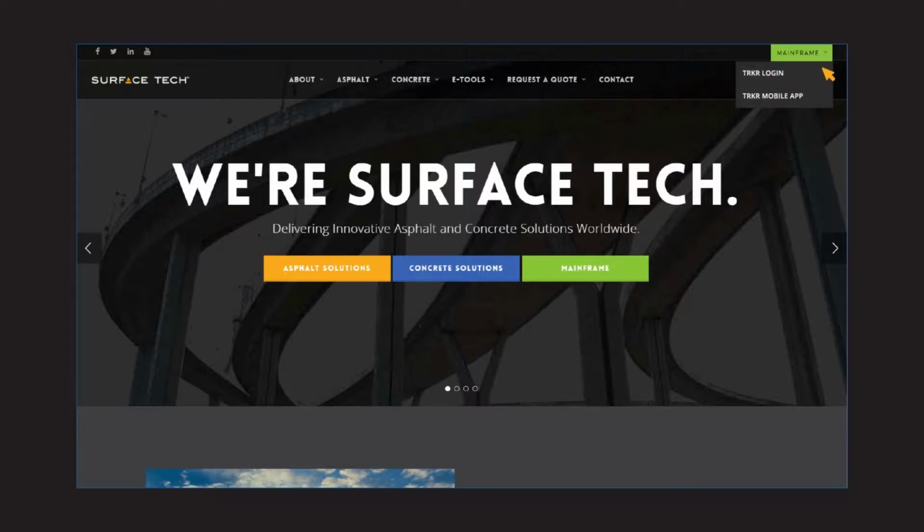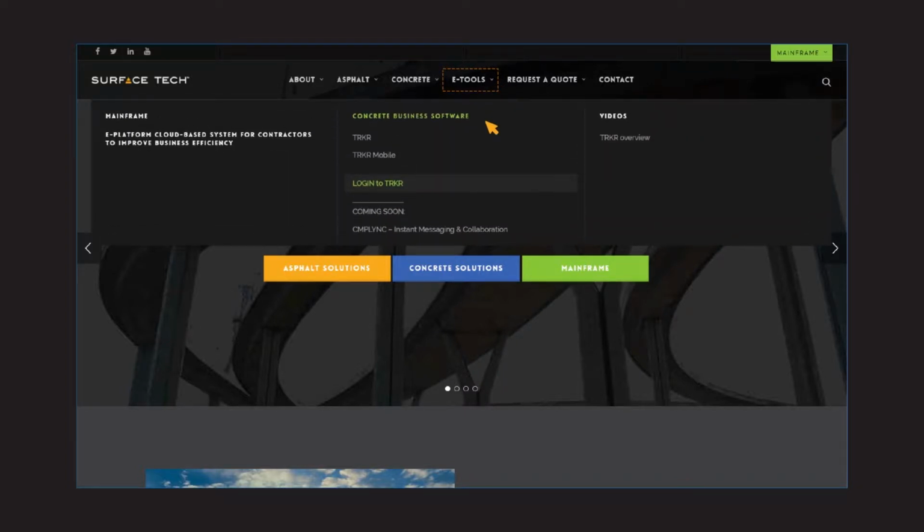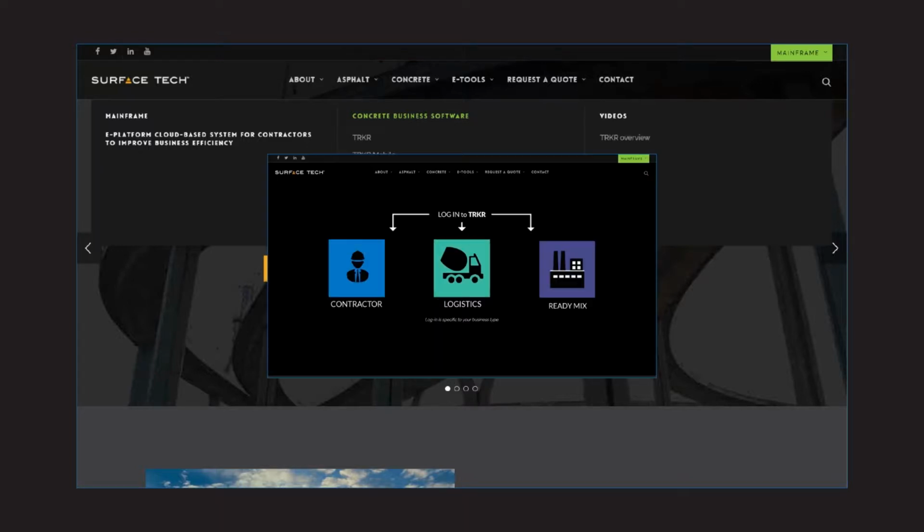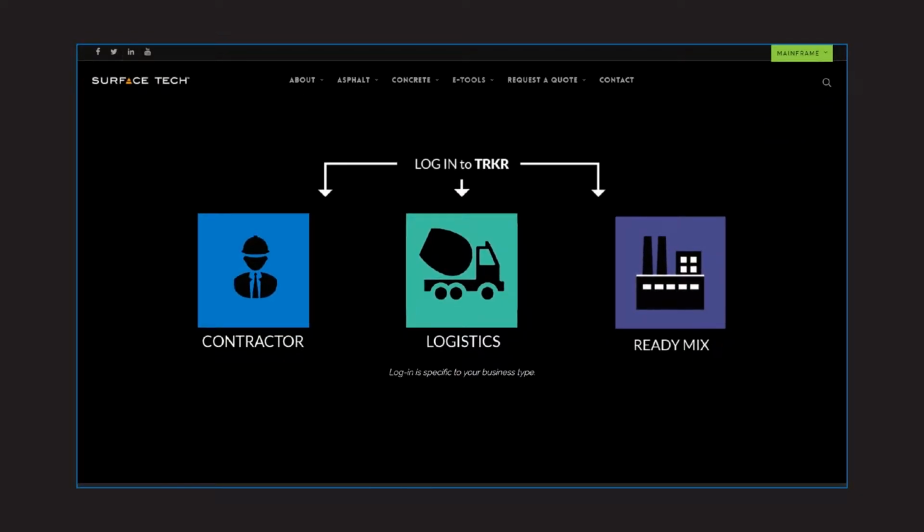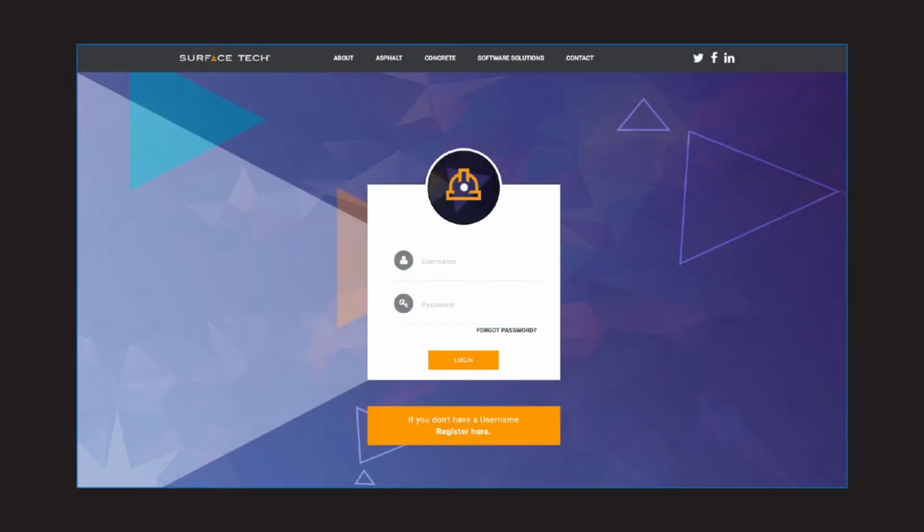Here, click on Mainframe and select Tracker Login, or go to eTools and select Login to Tracker to access Mainframe applications. You'll notice there are three categories on the login page: Contractor, Logistics, and ReadyMix. Each of these disciplines has its own login, but provides project-related collaboration on the portal. For the purpose of this demonstration, we will select the Contractor category. Once a category is selected, you'll be prompted to type in your username and password to log in.